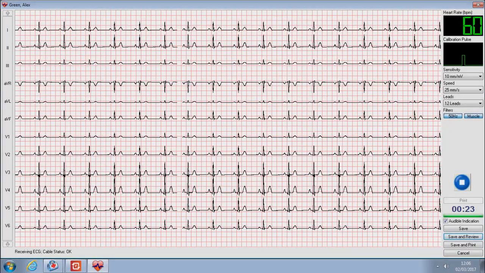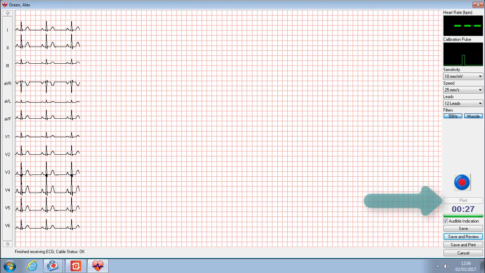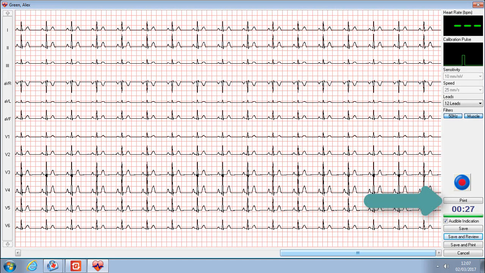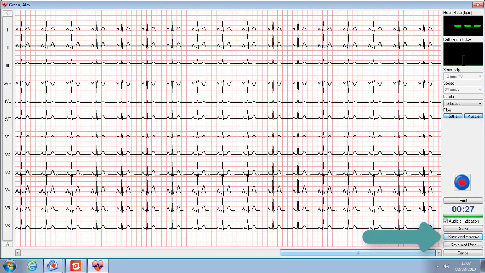A further option that becomes available by clicking the Stop button is the Print button directly beneath it. If this is pressed, it will print off the trace for the whole of the monitoring duration, to a maximum of 15 minutes. If the Save and Review option is selected, then the CardioView file will appear.